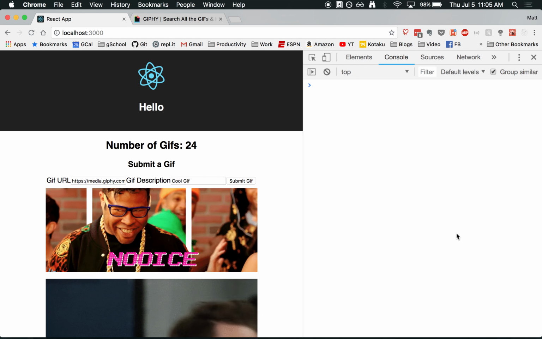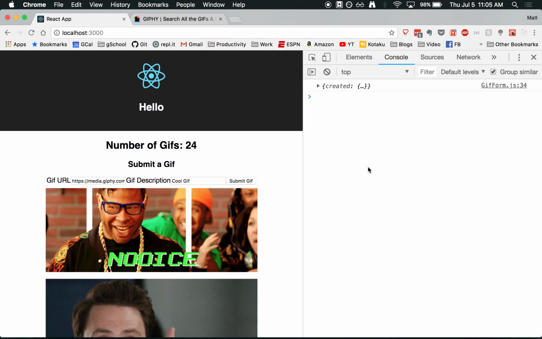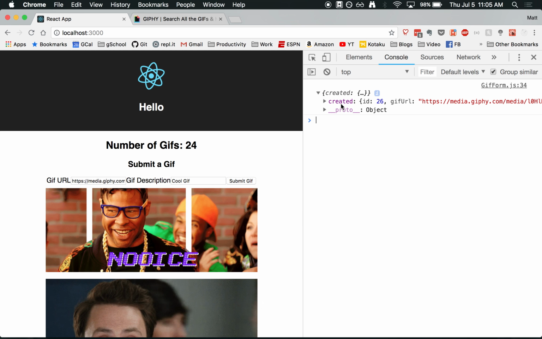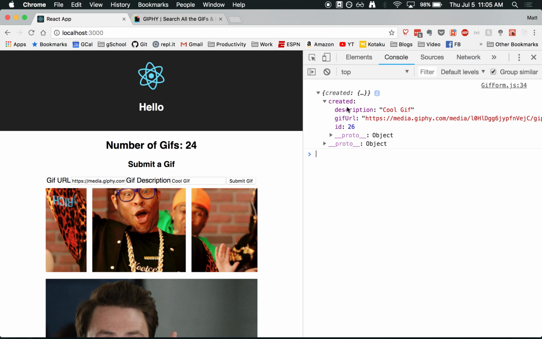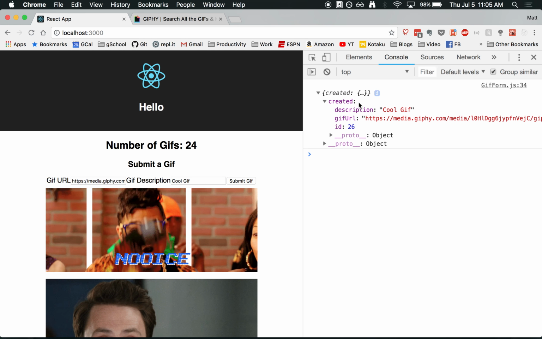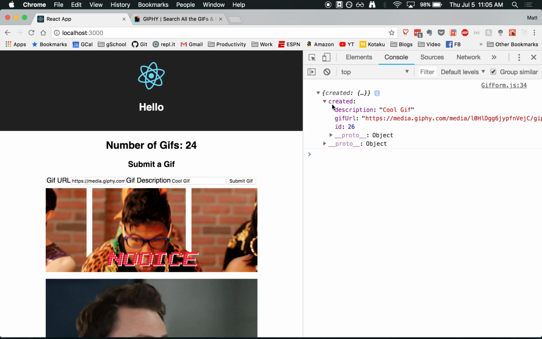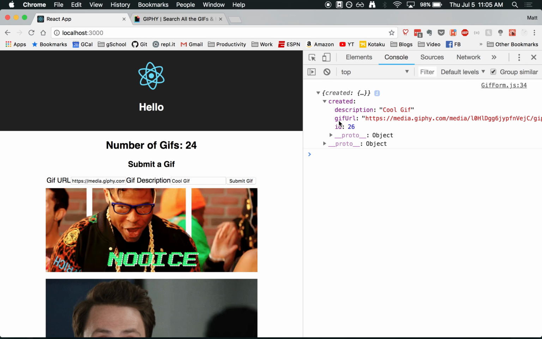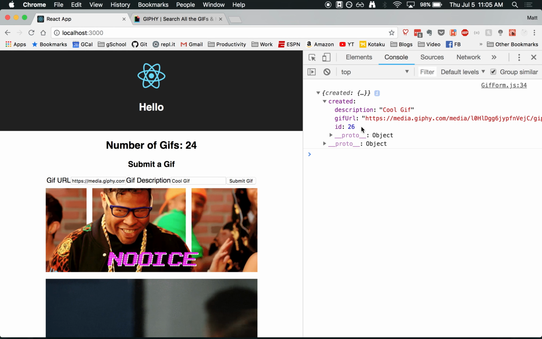Oh, we're still logging state. I'm going to clear that out. And when we submit, we get this nice response. It's been created, and we basically have the object that we just posted under this created key. So we have the description, we have the URL, and we have a new ID from the database.